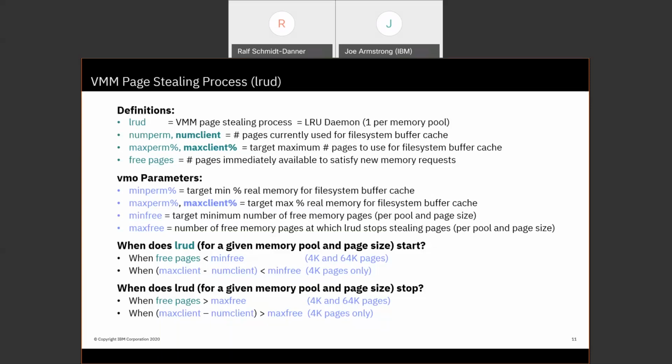And we have the key parameters here. One is minperm percent.